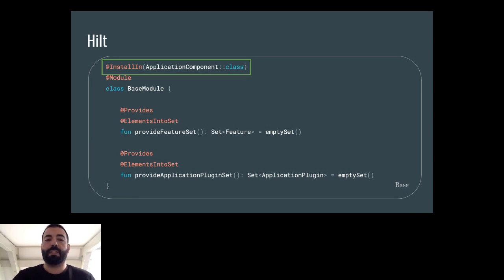A slight difference between Hilt and Anvil. In my opinion, Anvil has a little bit more flexible API because it doesn't require you to directly depend on the component, but you can just define a shared key between module and component. While here in Hilt, you need to tell in which component that it needs to install this module. So this application component here is actually the component itself. So whatever module you are in needs to know about the component where it's defined.